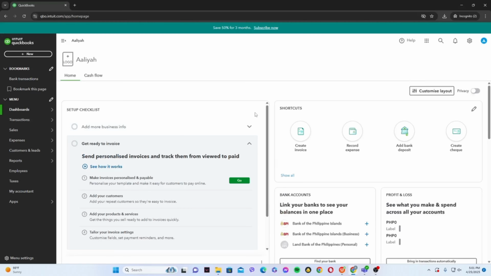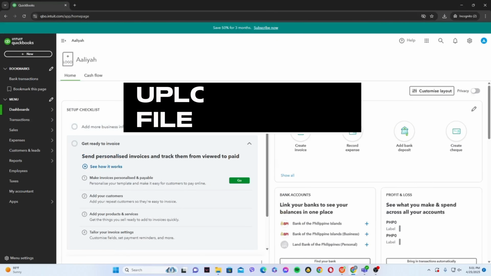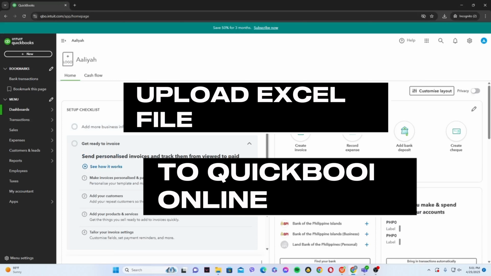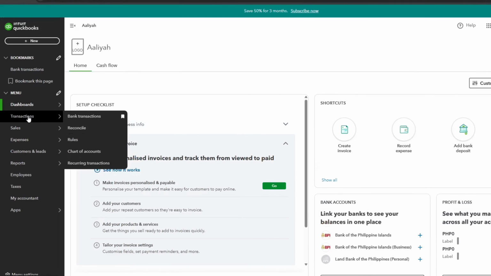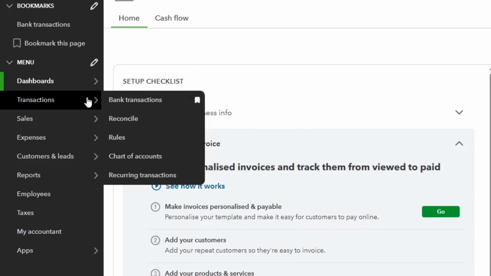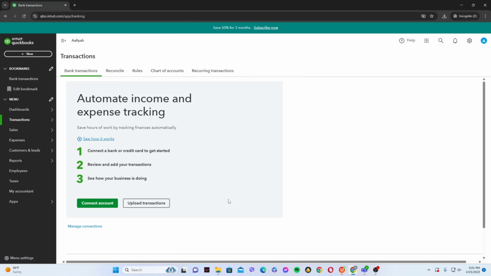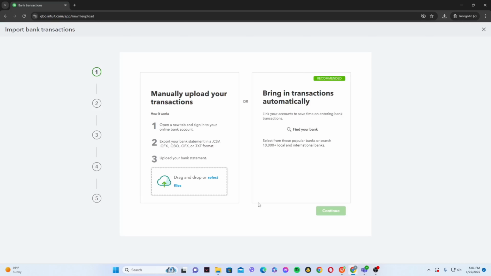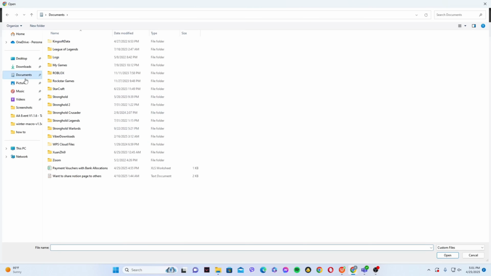For this video, I will show you how to upload an Excel file to QuickBooks Online. First, click on Transactions and choose Bank Transactions. Now click on Upload Transactions, and here you can add your Excel file.